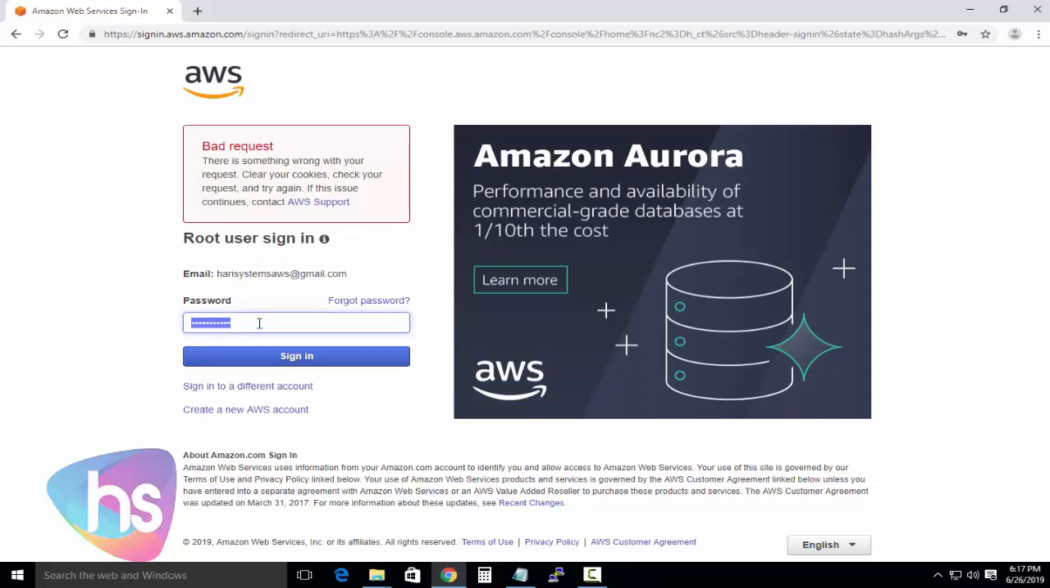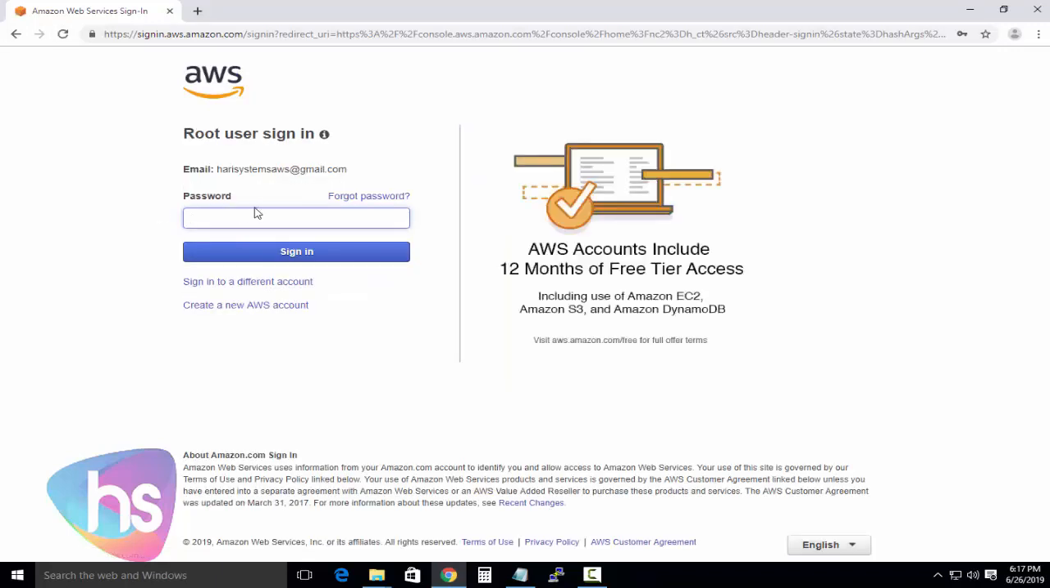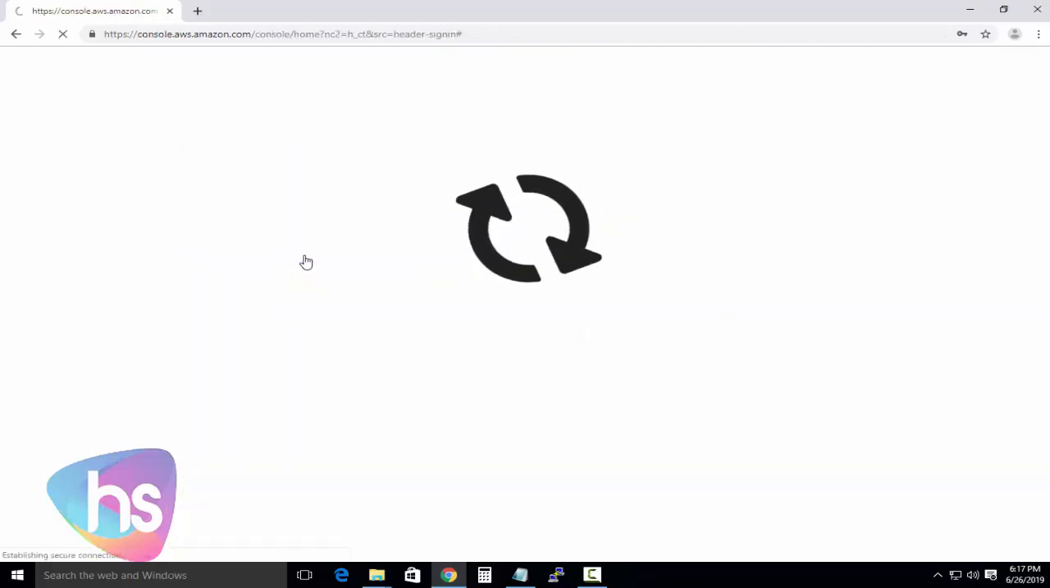Sorry, this is saying bad request, something went wrong. Let me refresh. Yeah, now we will see. Demo password. Yes, it is in. From here you will see it live.